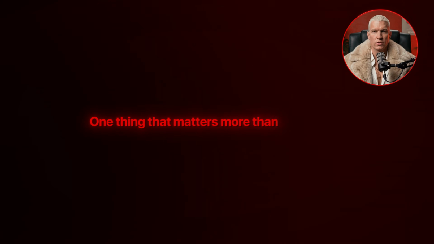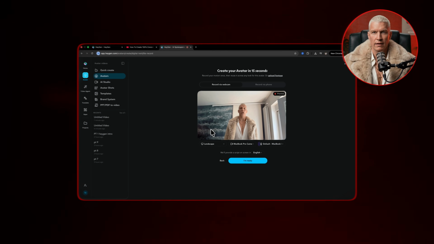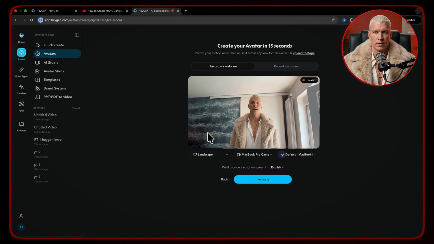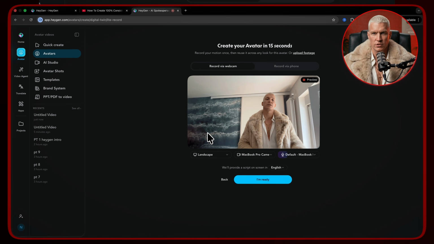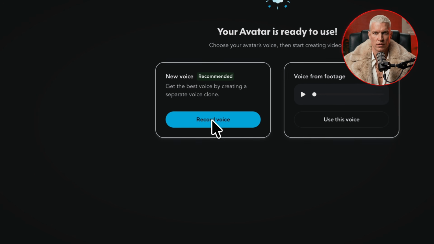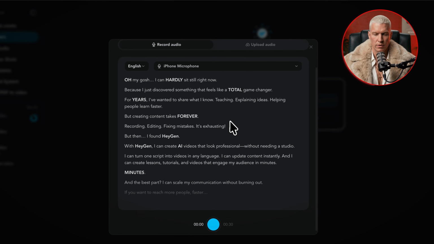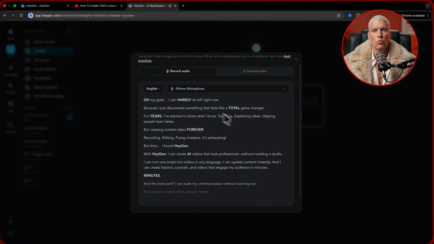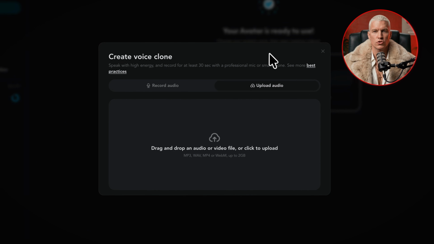One thing that matters more than your setup: be expressive. A flat, lifeless recording gives you a robotic avatar. Genuine energy gives you something that actually looks and feels like you. Once the motion capture is done, HeyGen will offer you a voice clone. I strongly recommend doing this separately from your video clip, as it gives the AI more material to work with and produces a much stronger result.